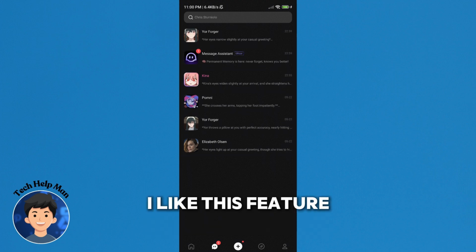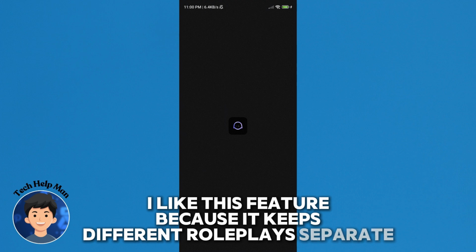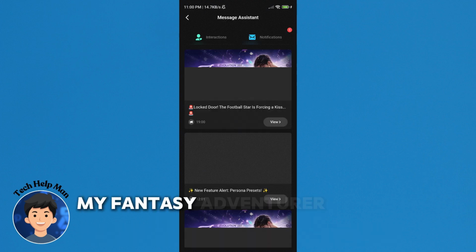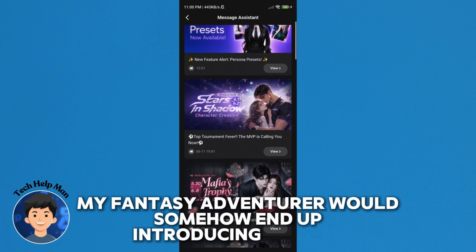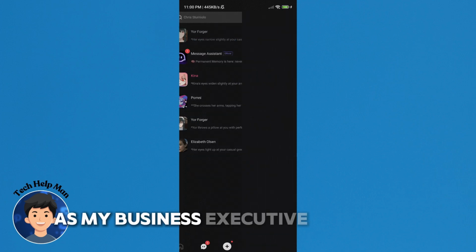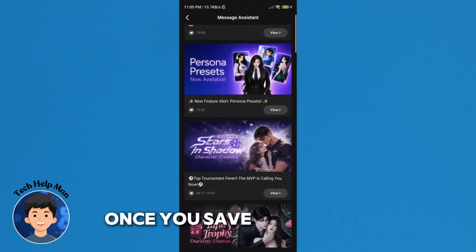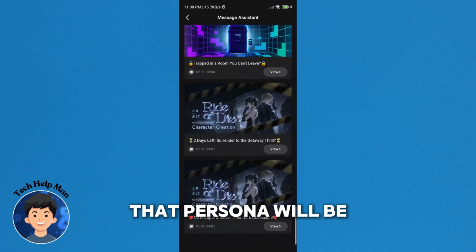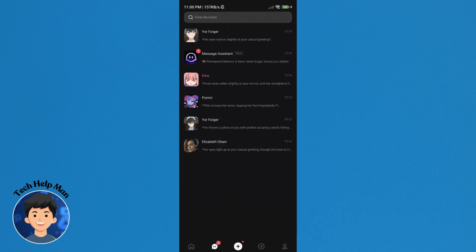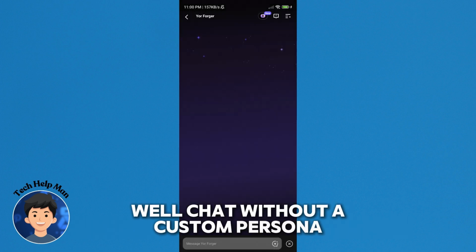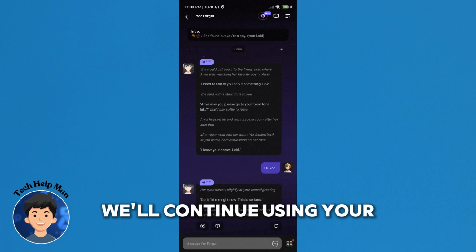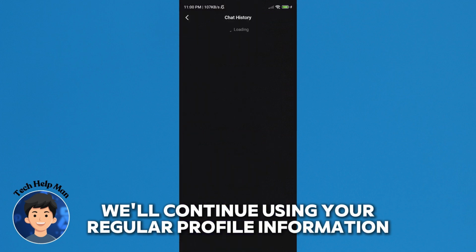I like this feature because it keeps different roleplays separate. Otherwise, my fantasy adventurer would somehow end up introducing himself as my business executive character. Once you save the details, that persona will be used in the selected conversation, while chats without a custom persona will continue using your regular profile information.